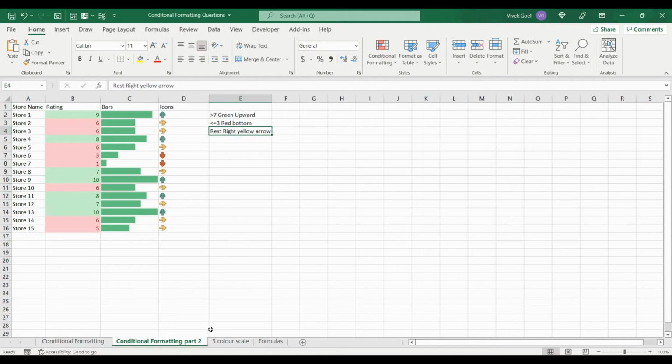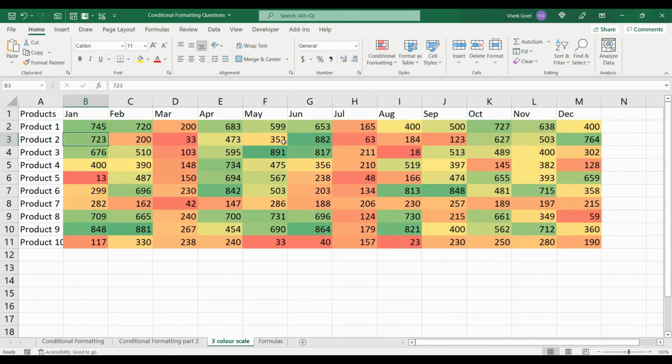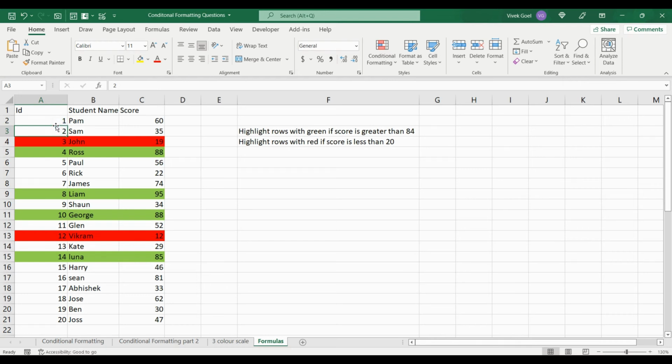Now here you have this dataset for the sales of products in the last 12 months. You have to highlight it using 3 color scales and you have to come up with some interesting observations. For the next question, we have to highlight the entire row.